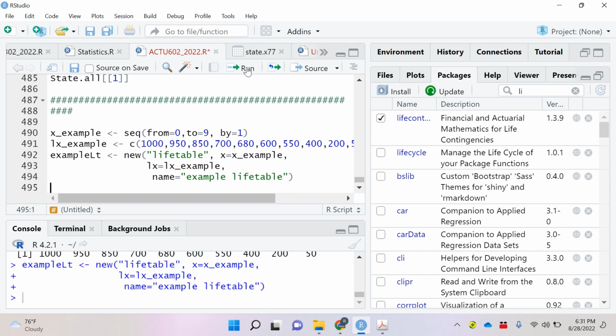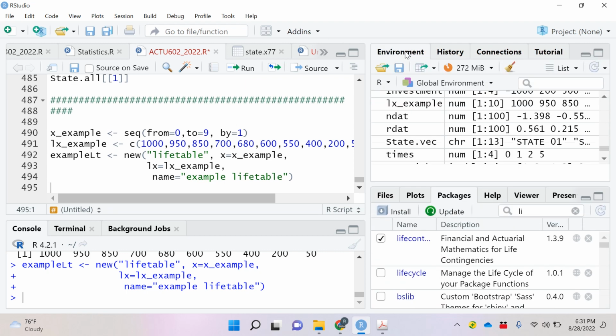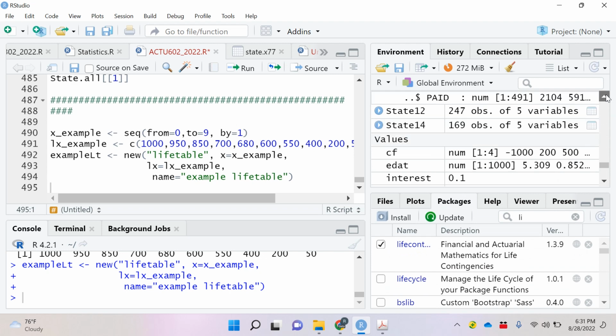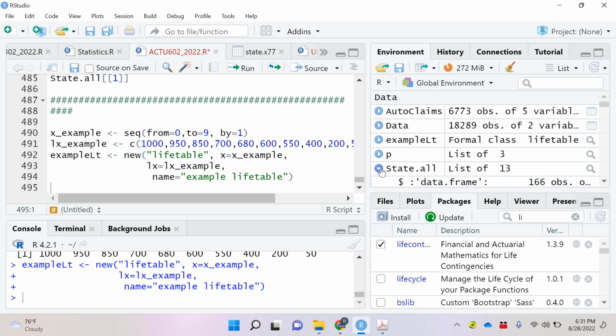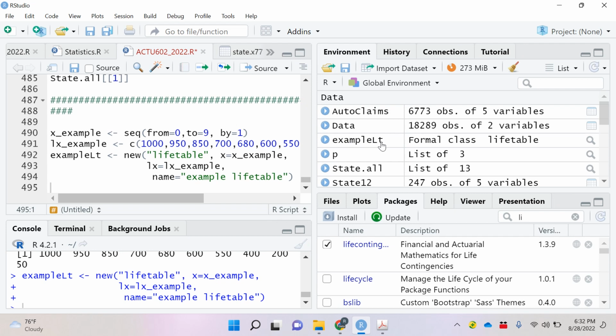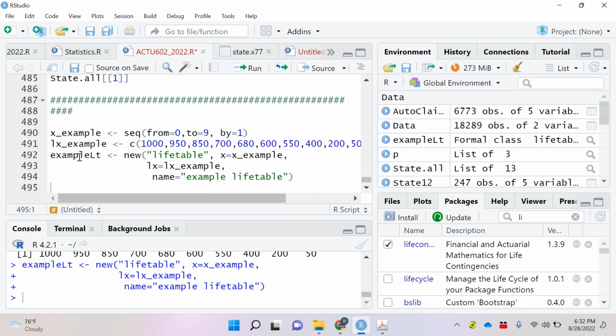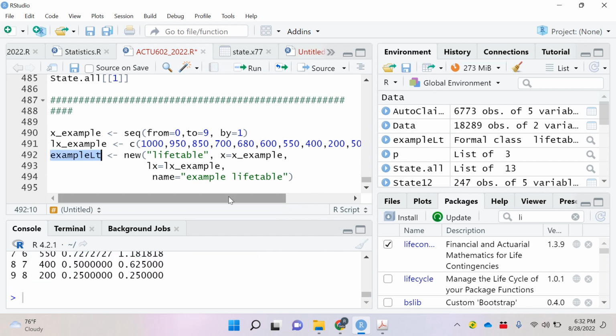So we run it, there's no red marking. So it means this has created a life table. Let's go to the environment and see how this looks. So look at its name. Example LT, it says it is of former class life table. So life table is a class in R because we have used the life contingencies package to create it. So now we can check how this life table looks. Let's display it. There it is.